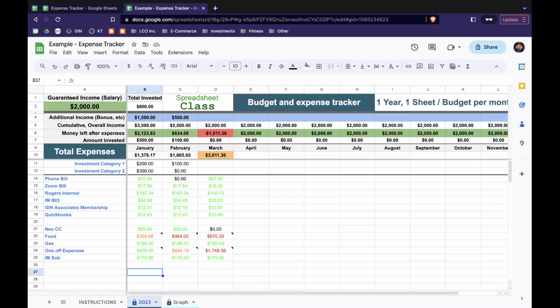One thing that is cool to know, you can see that again, I have guaranteed income as salary, as an example, $2,000. January, maybe I had a big month, lots of commissions, $1,500 in extra income. You can see cumulative overall income is right beneath it. So that's going to take any sort of additional income input up here plus your guaranteed income. That's going to give you that number here.